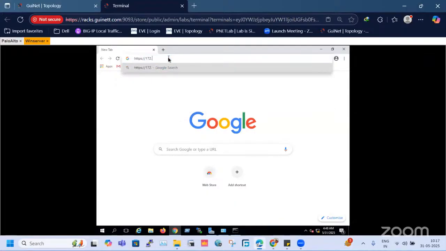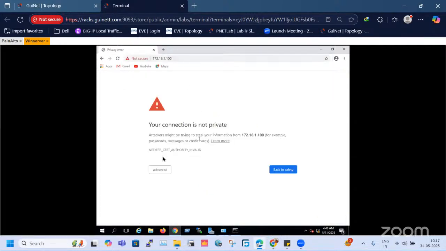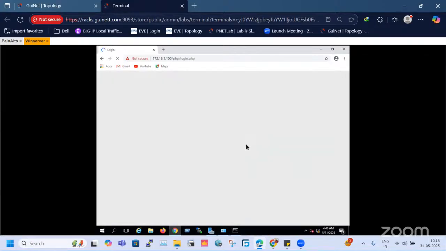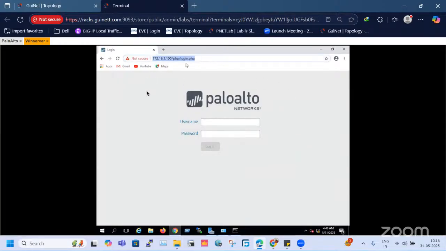What is my firewall IP? 172.16.1.100, right? So guys, you can see here we are getting the login page of our firewall with the IP address that we have configured, right? Now let me try to log in to the firewall as admin, and what was my password? Admin@123, right?